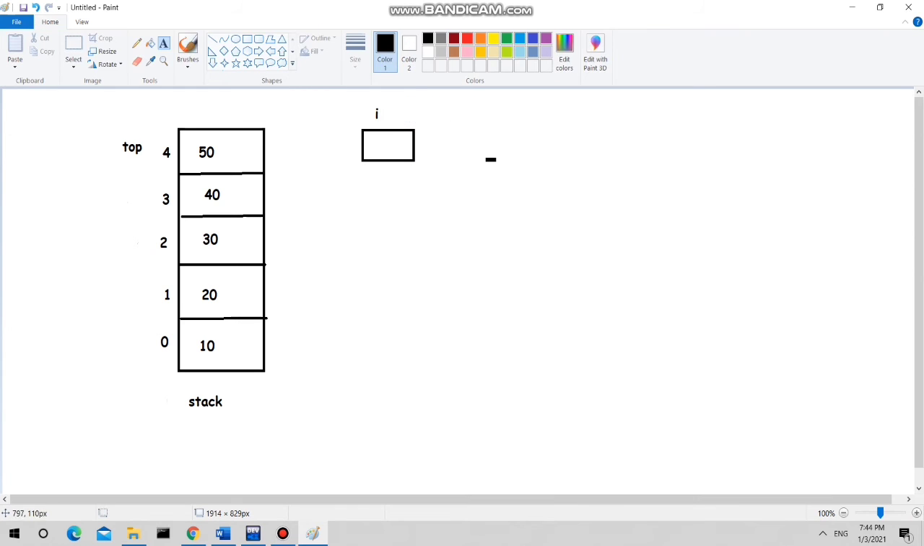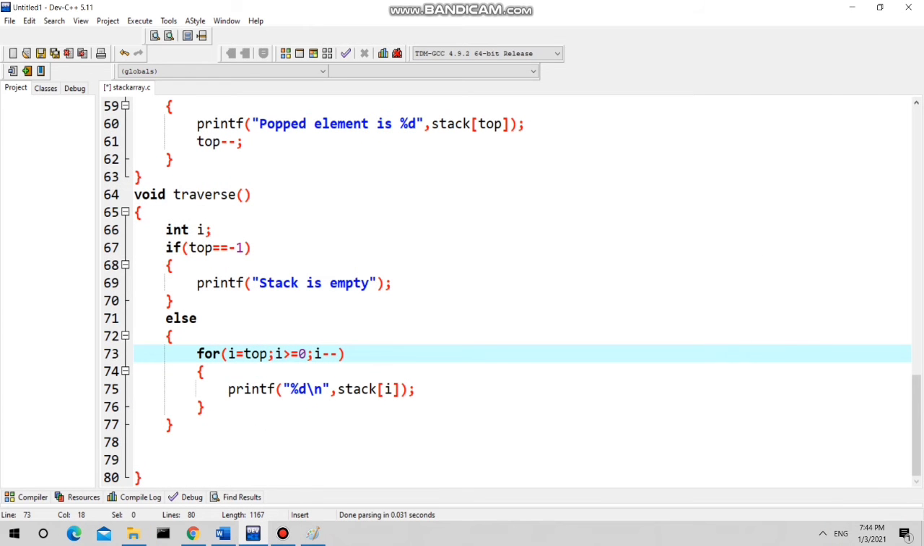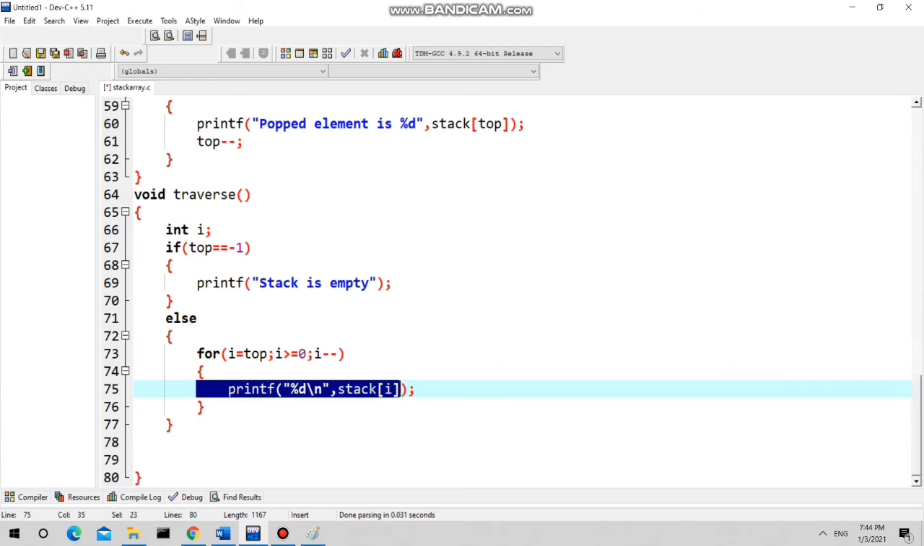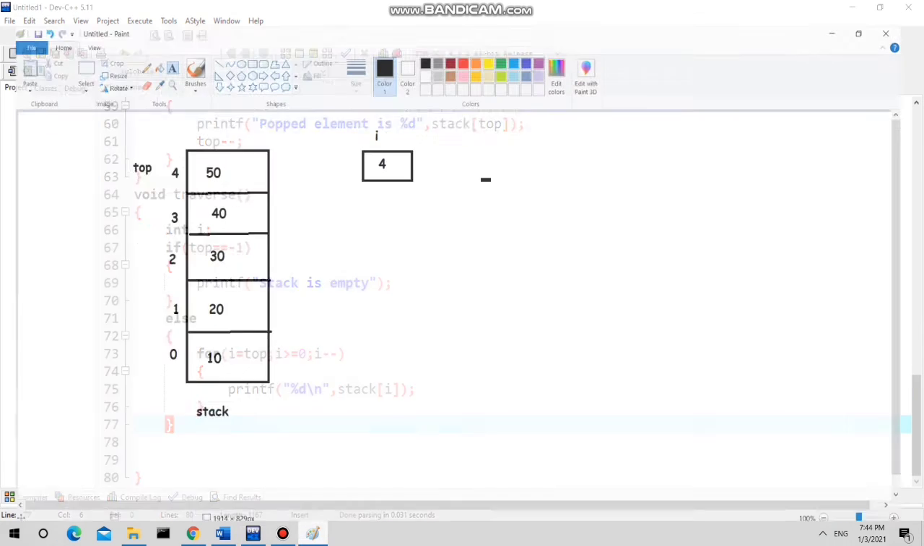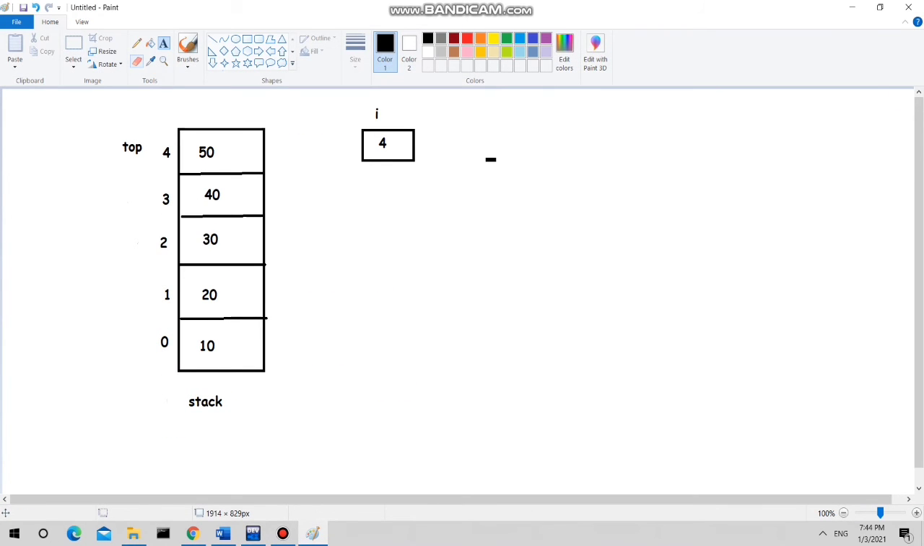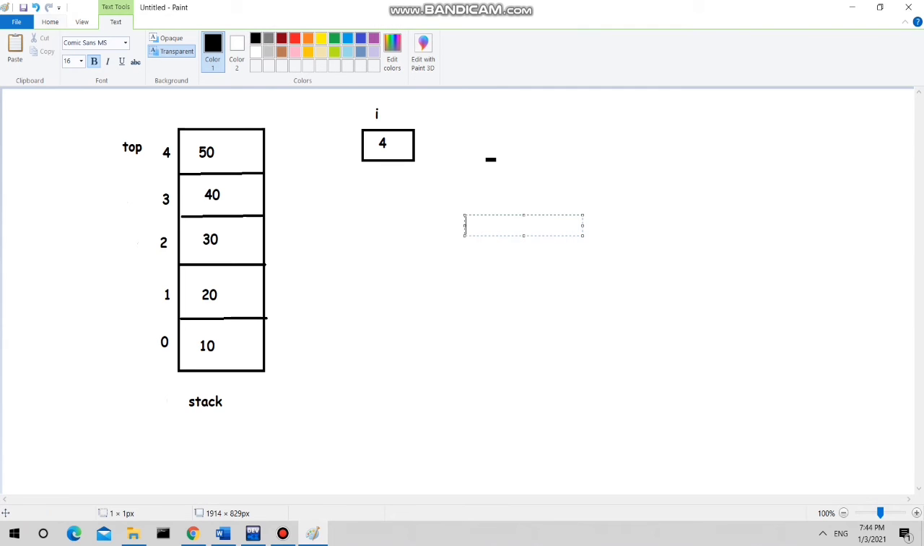What is the current value of top? 4, so that will be assigned to I. Now check the condition, I greater than equal to 0, so 4 greater than equal to 0, condition is true, so enter into for loop and print percentage stack of I, so stack of 4. What is stack of 4? 50, so print that. Now cursor will be on new line.